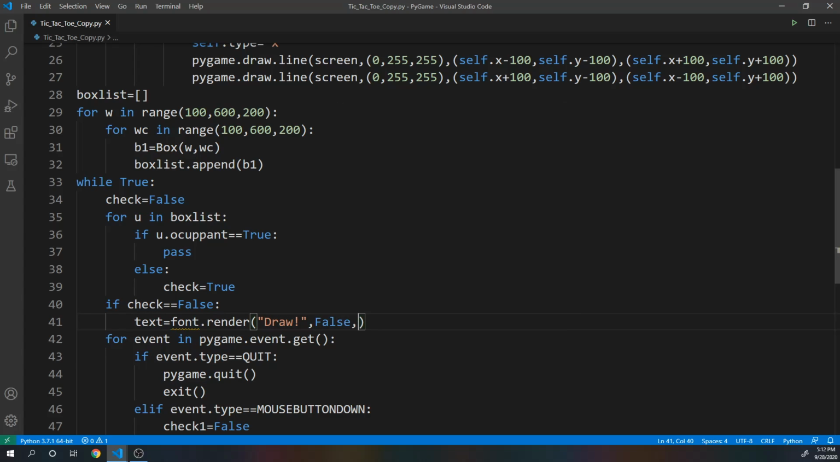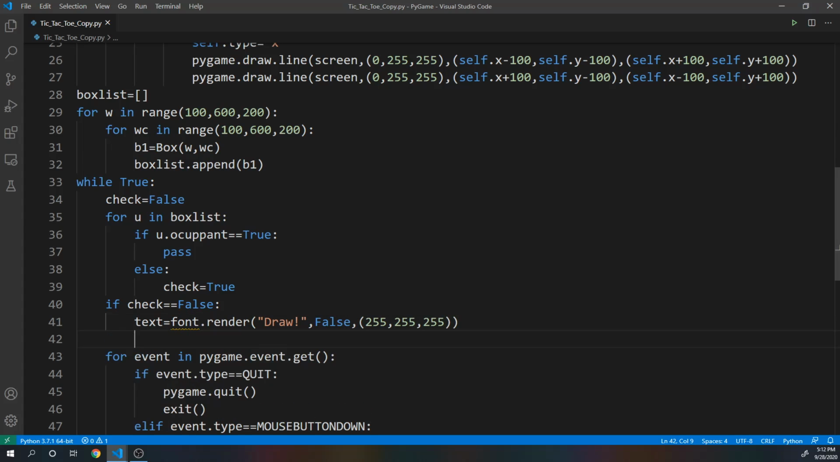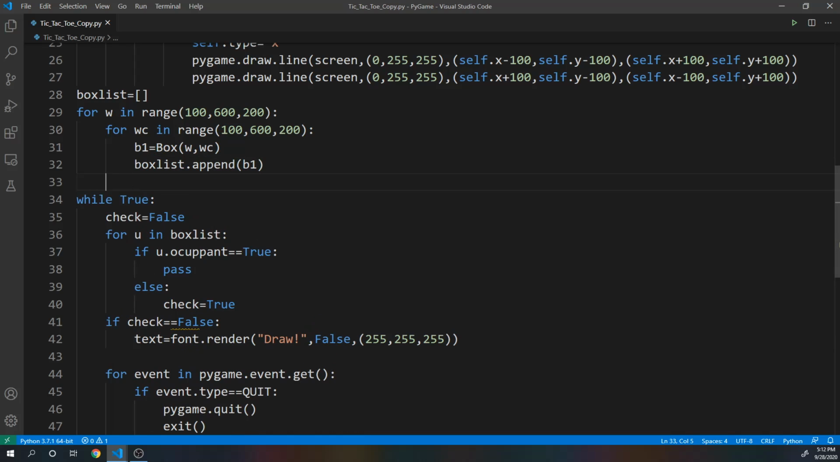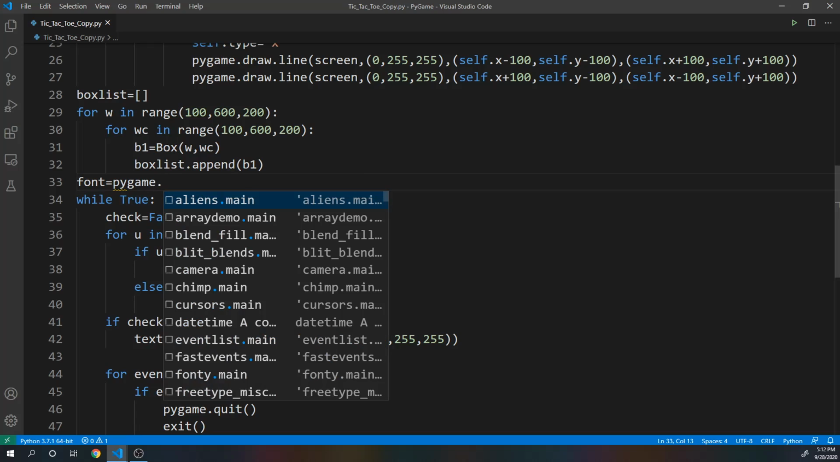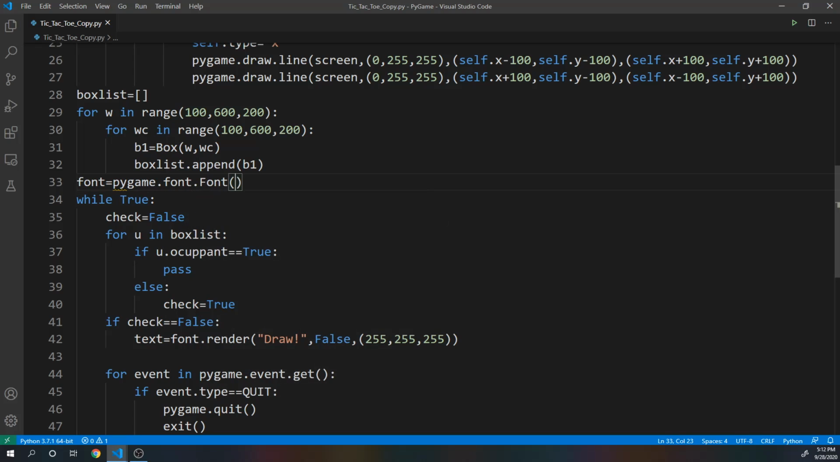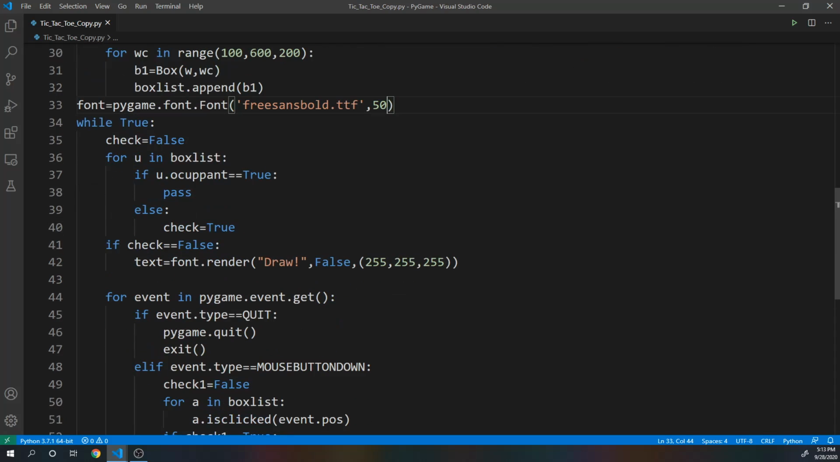Comma false. I don't want a rectangle. Comma, and I'll pass in an RGB value, so that's white in my case. And font is not defined here, so I'm just going to define it before this. I'll say font is equal to pygame dot font, and here I'll say FreeSansBold dot ttf, and I also have to provide the size of the text. So for that, I'll say comma, and the size as 50. That's what I have there, guys.